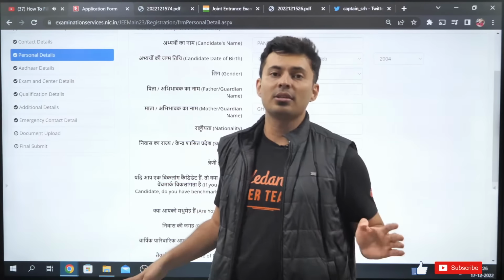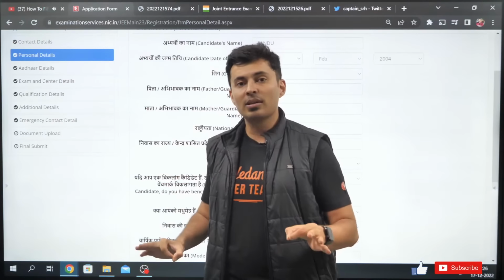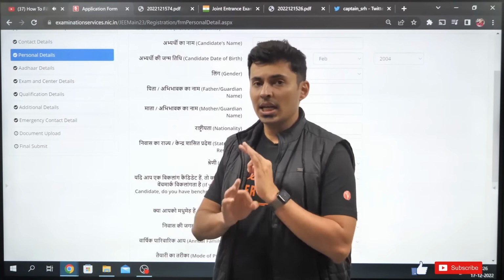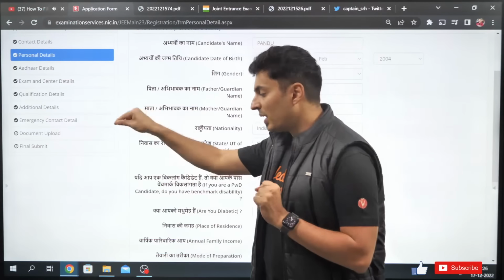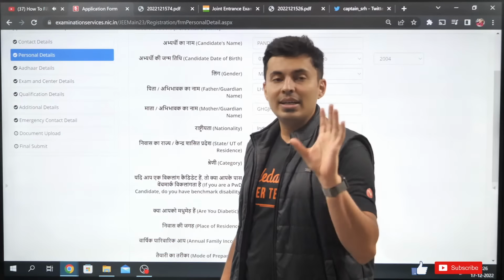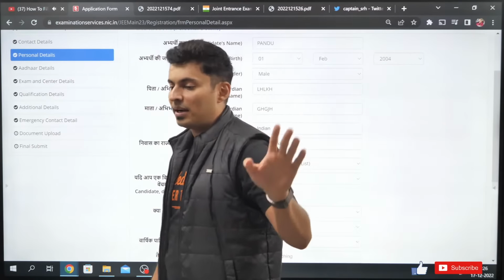So there is no relationship between when you fill the form, when you submit it, and which city, which state. It is completely random. The computer generates it. There is no person sitting, or even the computer, when it generates, it's random. There is no pattern which is followed.